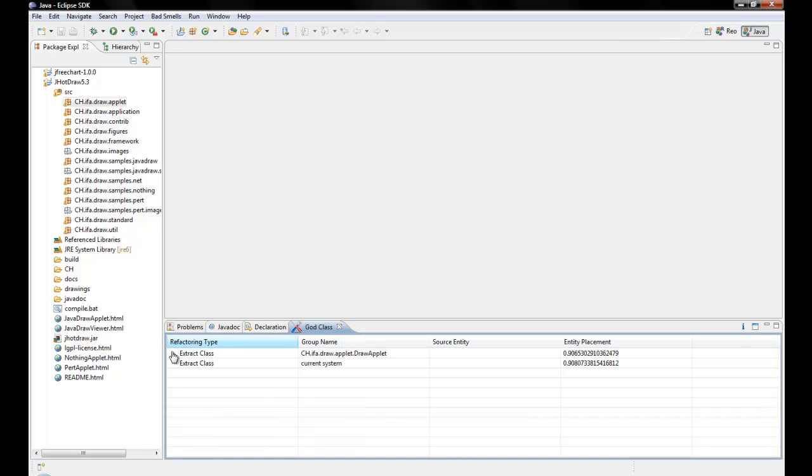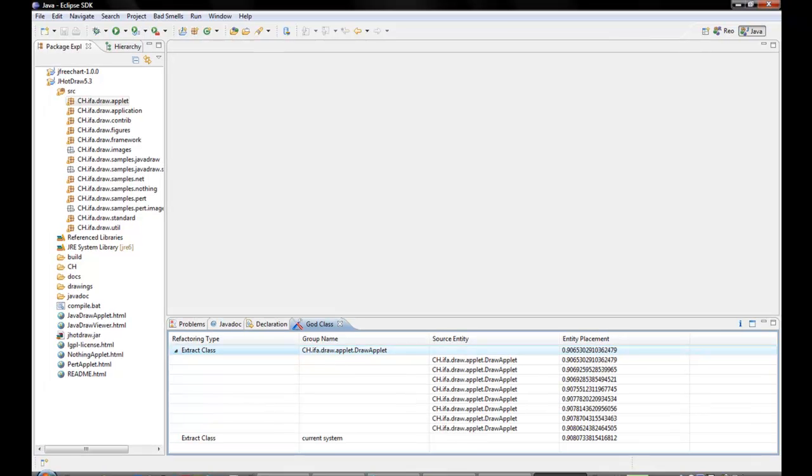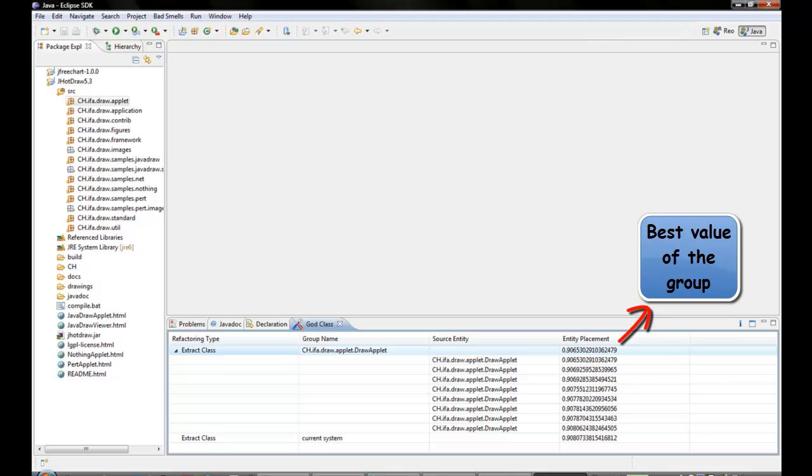Once the identification is finished, the table is populated. The results are grouped by source class. They are sorted by their entity placement in two levels. Within the groups, the subresults are sorted in ascending order, while the groups are also sorted in ascending order based on the best entity placement value of their subresults.